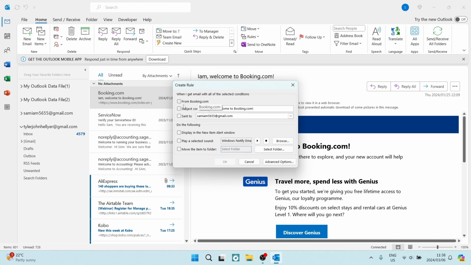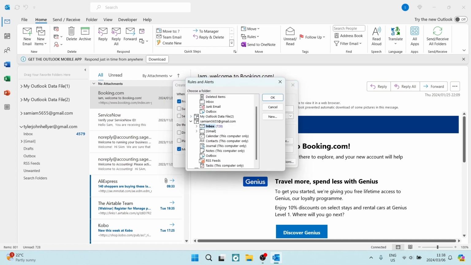So if we want to, every time we get an email from this address, we want to do the following. So we want to either display in the new item alert window, play a selected sound, or move the item to folder. We're going to now select the move item to folder, and here we can select the folder that we are going to move it to.